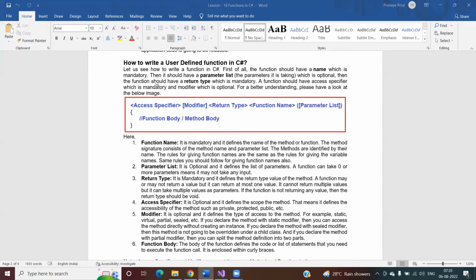Then the function should have a return type, which is mandatory. After the function name, which is mandatory, and the parameter list, which is optional, we have the return type. Return type is mandatory. After executing the task, is your method going to return any data? Yes, it is going to return data. Which kind of data? Integer data. So the return type is going to be int.